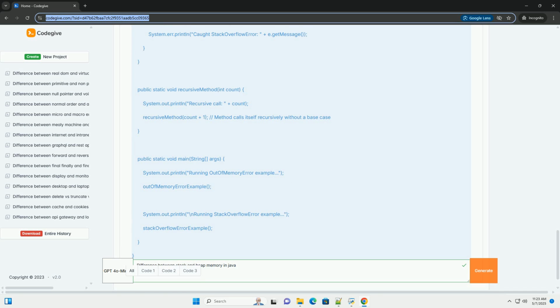Automatically managed. Memory is automatically allocated when a method is called and automatically deallocated when the method returns. Thread specific. Each thread in a Java program has its own separate stack. This means local variables are thread safe by default. Limited lifetime. Data stored on the stack has a limited lifetime, existing only as long as the method in which it was created is executing. Stack overflow error. If the stack becomes full, for example due to infinite recursion, a stack overflow error is thrown.